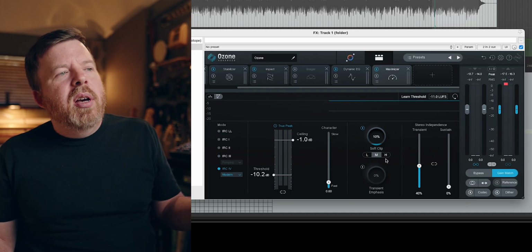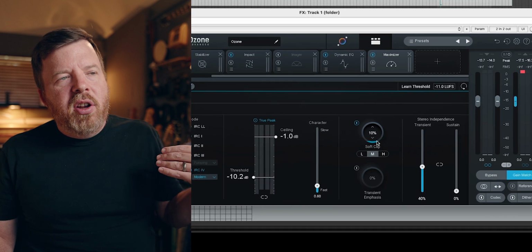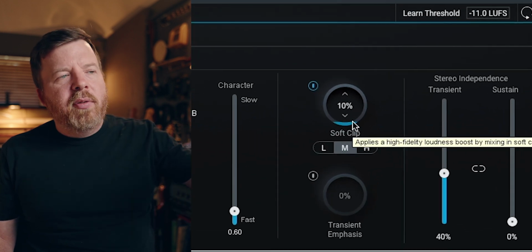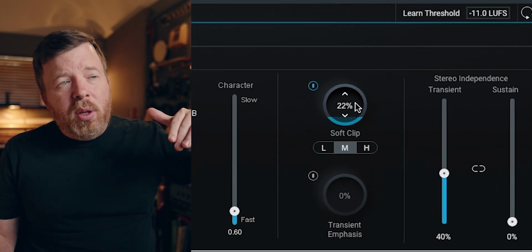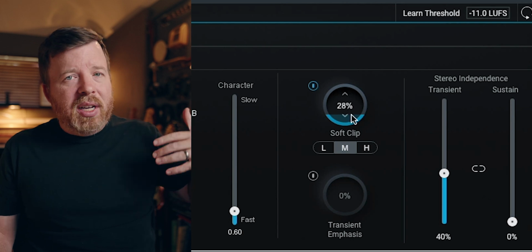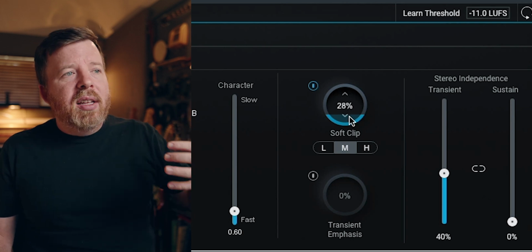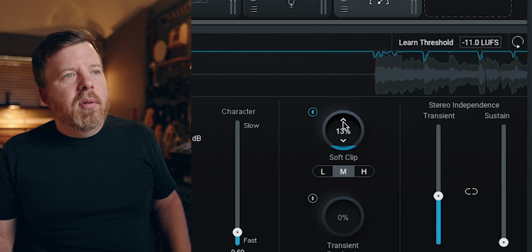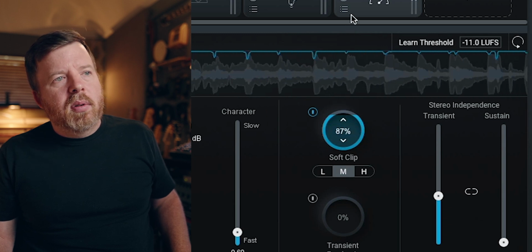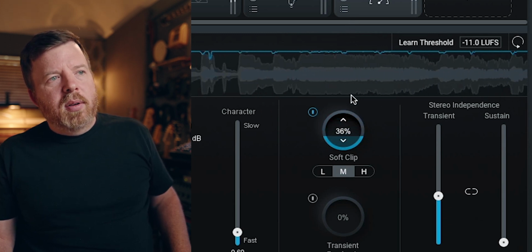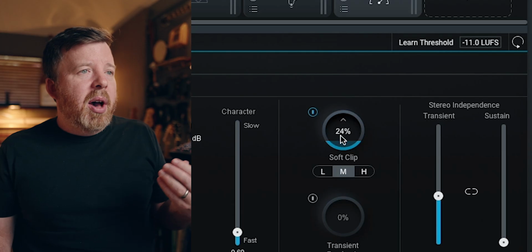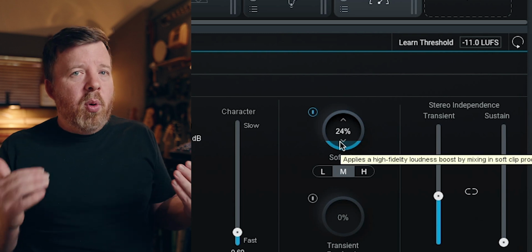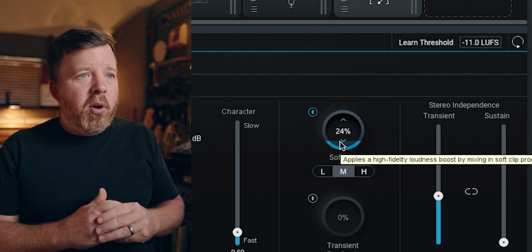Maximizer hasn't changed much. From what I understand, there's a new algorithm for this soft clip. And basically, you can push this if you want to get your music louder before it clips. You've got to be super careful with it. You go too far and it sounds distorted, but it's a way to get just a little bit more out of your music before you are clipping. Probably not my best description.